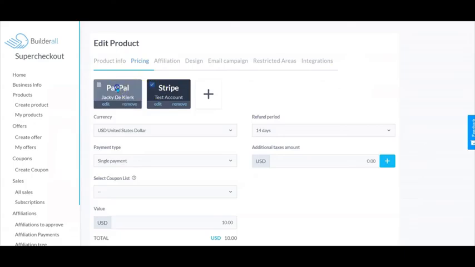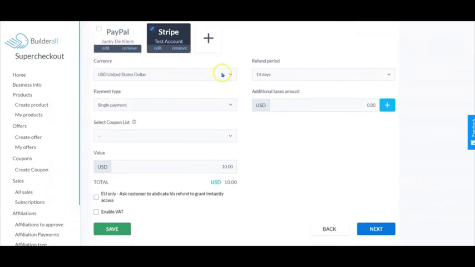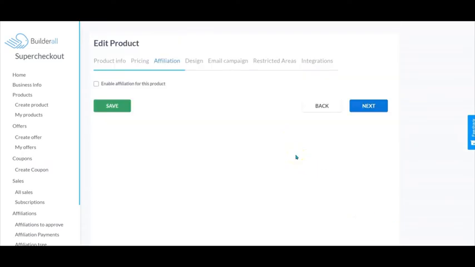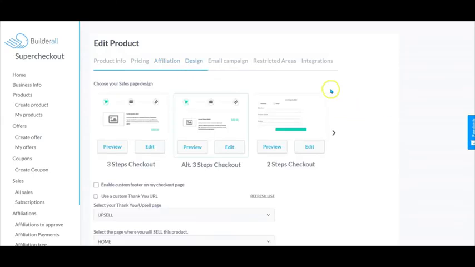So in this case, I've already chosen Stripe. I'm going to say United States, and I'm just going to say $10. You don't have to fill other stuff in if you don't want to. I'm going to click Next. We are not going to do any affiliation for this product because I just need to show you how it works. Then I've chosen the middle one for checkouts.